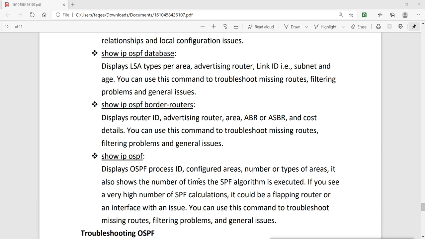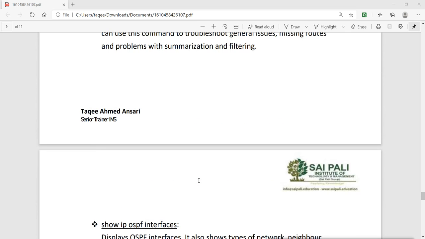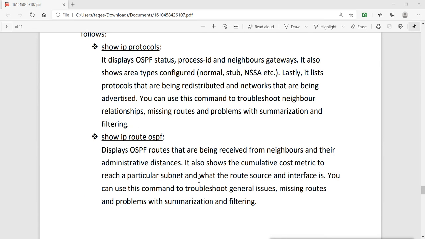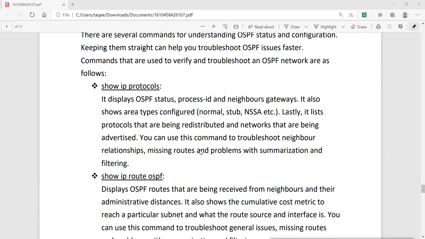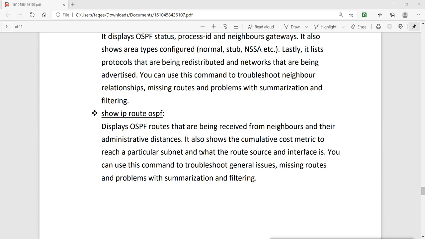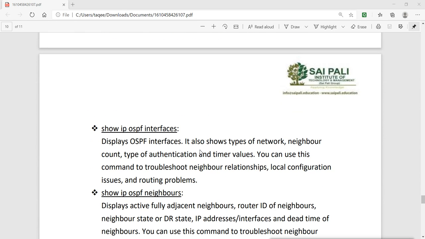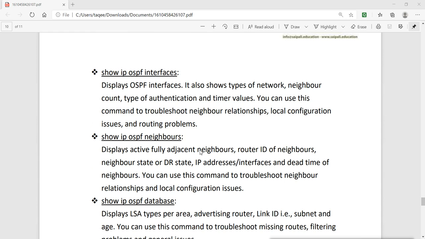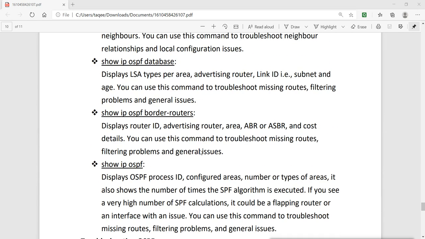These commands all show you detailed information. So these commands are for checking information about OSPF: show IP protocols, show IP route, show IP route OSPF. Then you have show IP OSPF interfaces, show IP OSPF neighbors, show IP OSPF database, show IP OSPF border router, and only show IP OSPF.